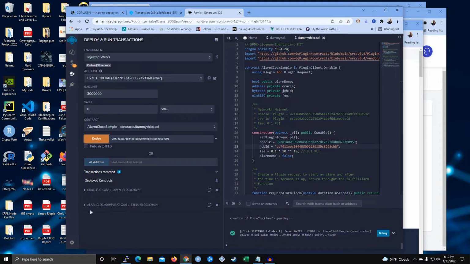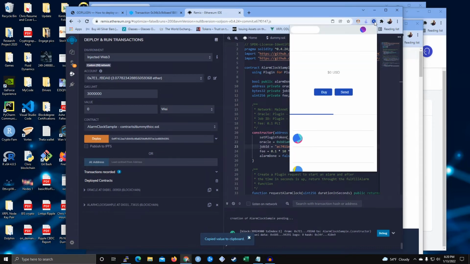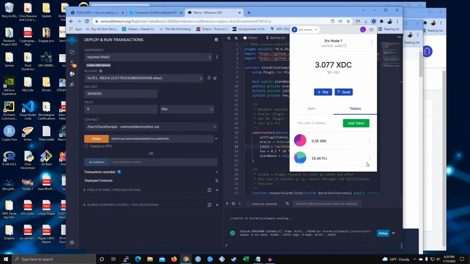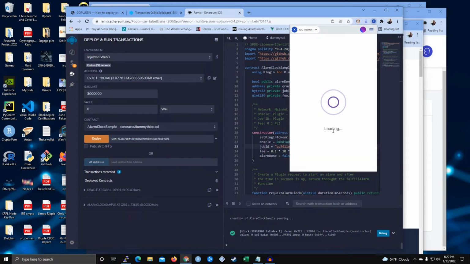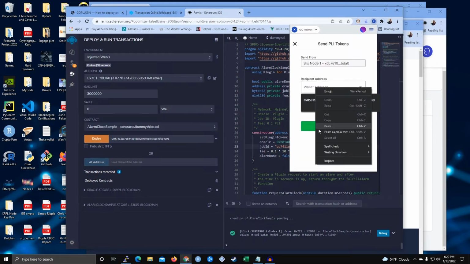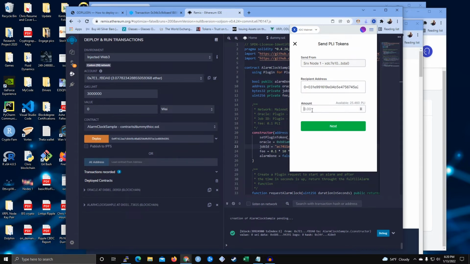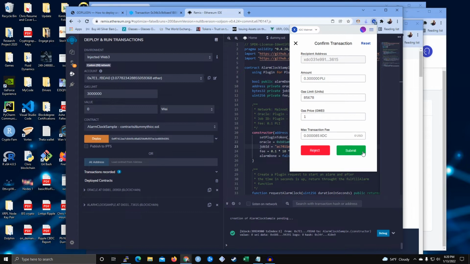Now we should see alarm clock sample at some address. We want to copy this value here, and then go back to our XDC Pay wallet. We're going to send supply to this address. Type 0.3. That's really all you need. Do not try to send anything less. Click next. Click submit.